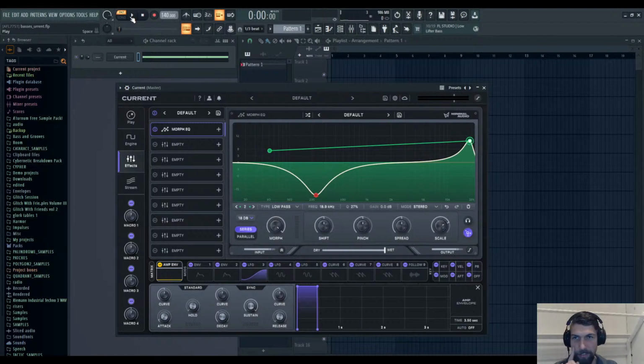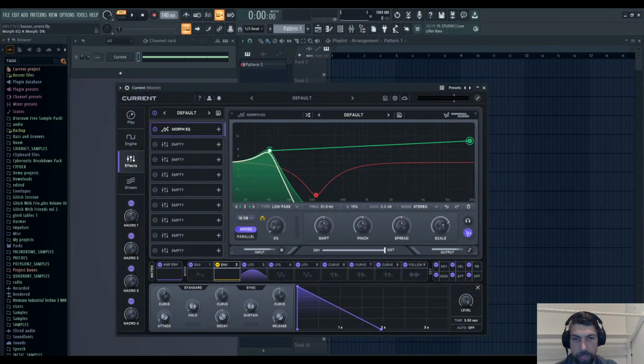Back to finishing this thing, and I'll have to finish the stream as well. Okay, envelope. This one. Let's call it envelope 2, and it's going to be short, but long enough for this modulation to actually work. Boom, like that. And we're gonna do it like this.